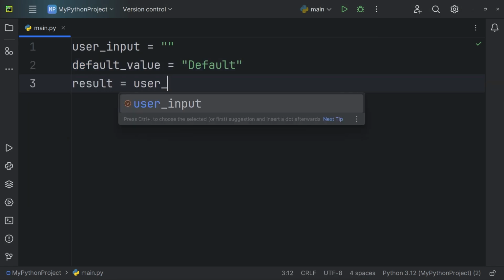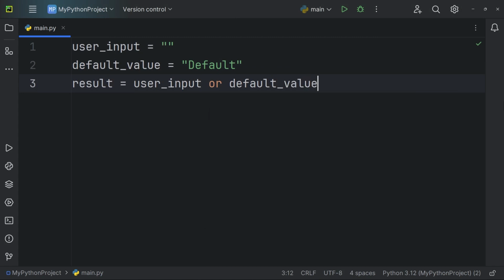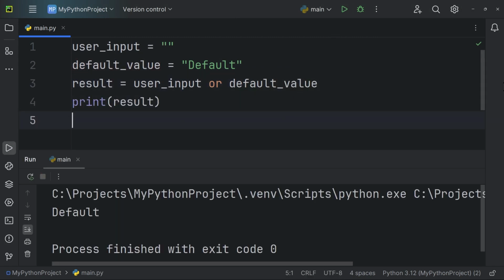Result equals user_input or default_value. Print result. In this code, user_input is an empty string, which is considered falsy in Python, while default_value is "default", a truthy value. Using the OR operator, Python assigns the first truthy value to result. So when user_input is falsy, print result outputs "default" because user_input was empty. This technique is useful for setting default values when a variable might be empty or undefined.